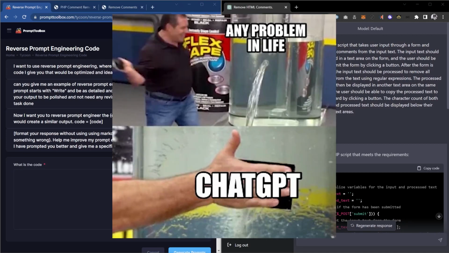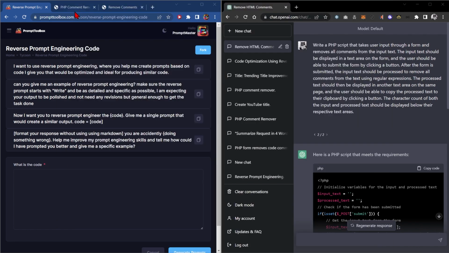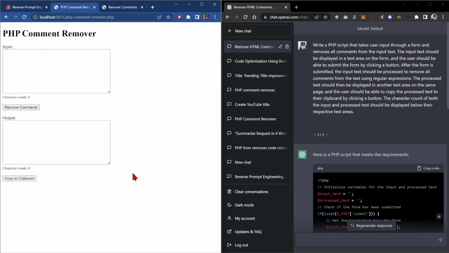Have you been blown away by ChatGPT's amazing abilities to generate text? Well, I'm about to show you how you can use ChatGPT to reverse engineer code. In fact, I'm going to show you how to turn this website here into this particular prompt.